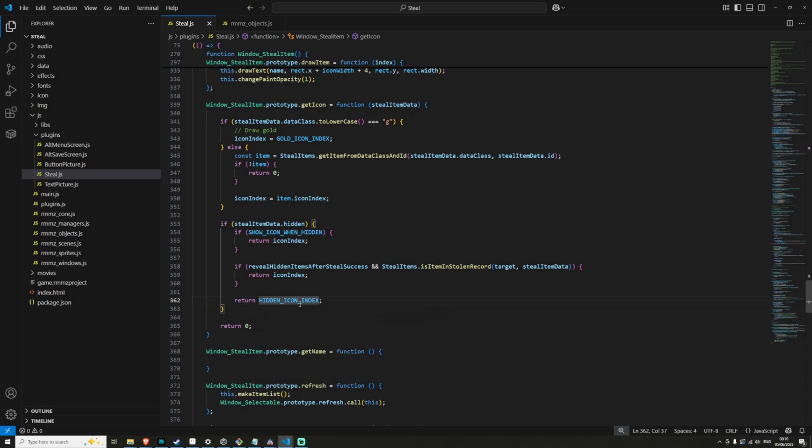Is this what we're trying to do? So let's do what I always say, just go through it logically, see if it makes sense. If we're dealing with gold, we'll grab the gold index. Otherwise, it's an item, and we will try and get the item. And if we can't find the item, we'll pass back 0. But if we can find the item, then we will update the icon index to the item's icon.